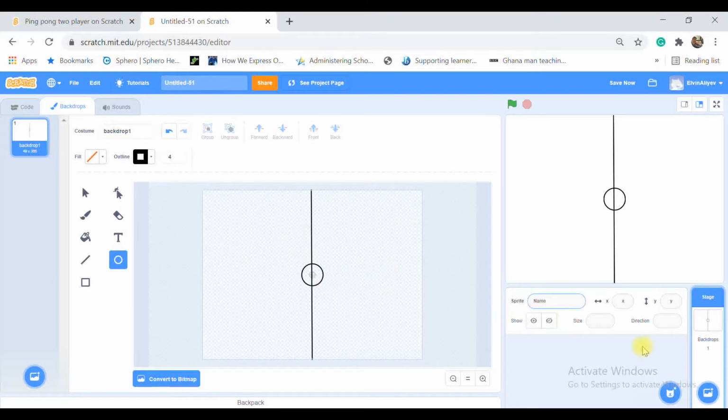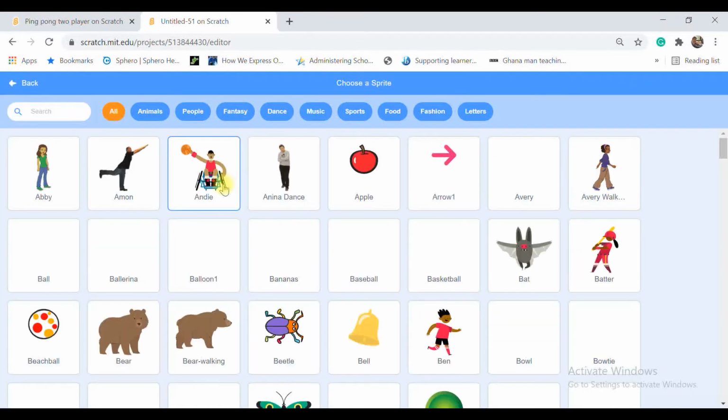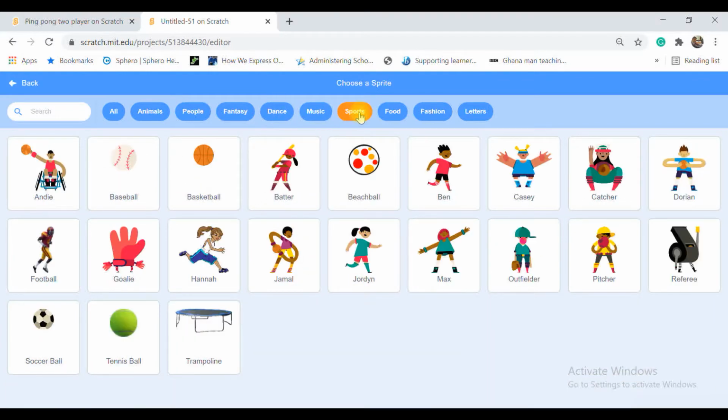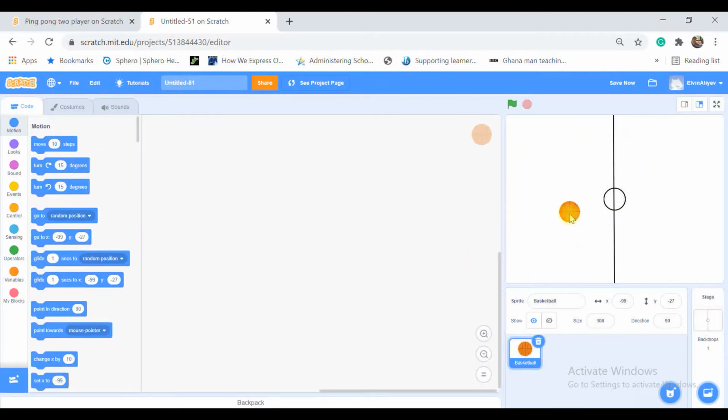Now let's start with the sprite. So I am going down here to my Scratch library and choosing a sprite. I am looking for the ball. If you want, you can go to sports and pick the ball you want, or you can search and find your ball. Let's say I would like to use this sprite. So this one.